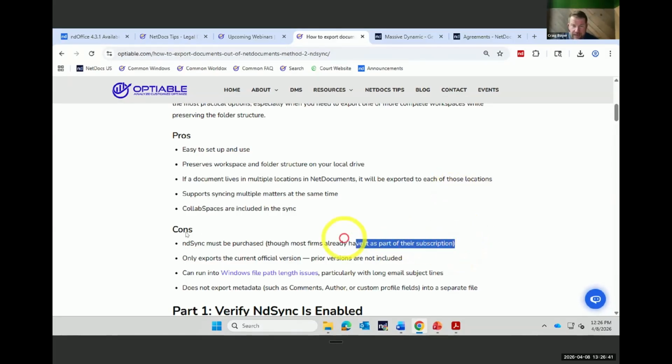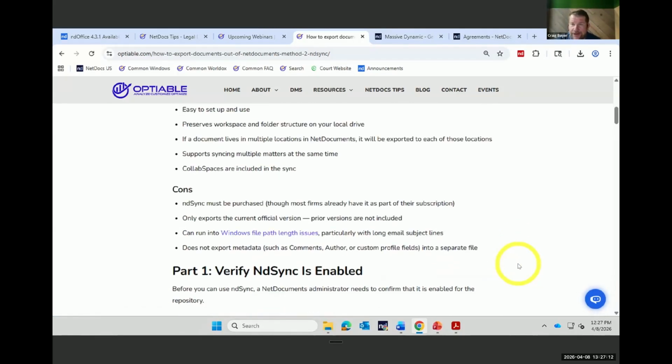What's bad? You have to own it. So if you don't have ndSync, something you would have to purchase as an add-on, but like I said, most people probably have it now. It is only syncing the official version. It is not syncing any other versions. So you have a document with 7 versions, you only have one document on your computer. So you're not getting prior versions. There could be Windows file path length issues, but we talk about how to fix it. And you get no metadata. So I'm not getting author, typist, comments, or any of that information. So those are the trade-offs there, but it's really, really easy to use.